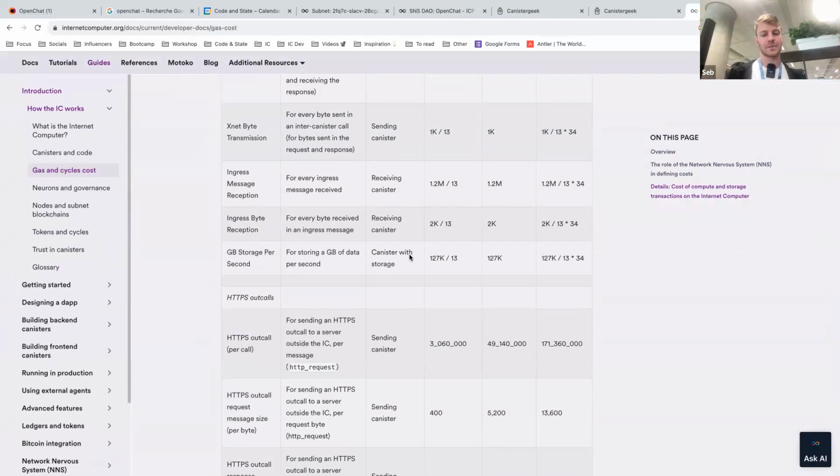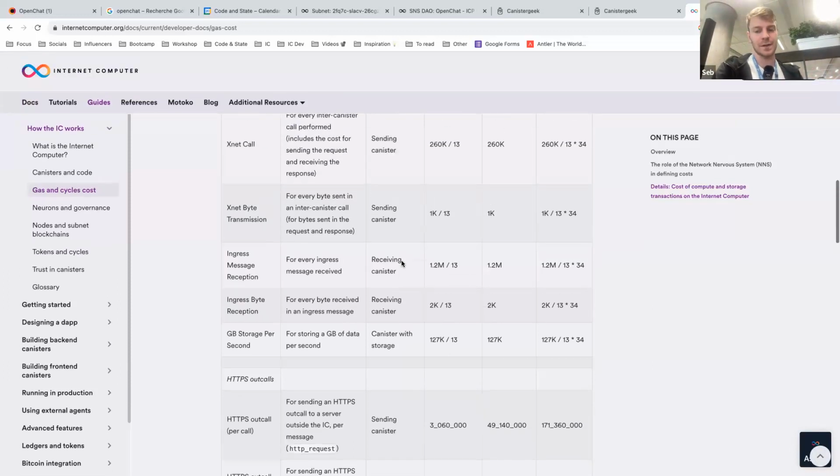But a good example is if you want to store 1 gigabyte for 1 year, it's around $5. And that's really what's costing the most. I think it's really the storage of those canisters, the computation is not so expensive.